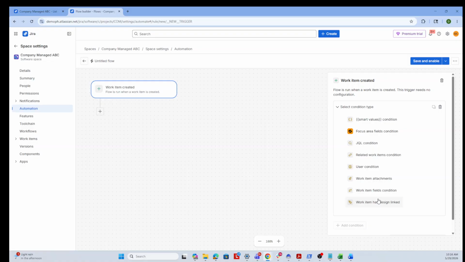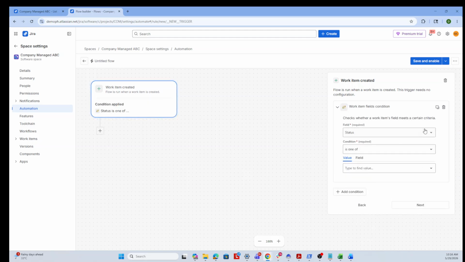So we select work item fields condition. Now we select type equals to story. Okay, so it means when a user story is created, there will be an action.